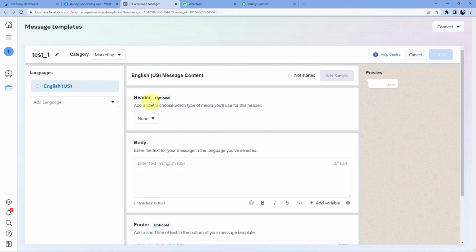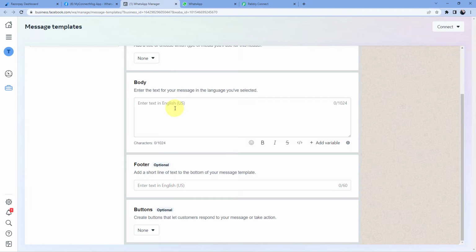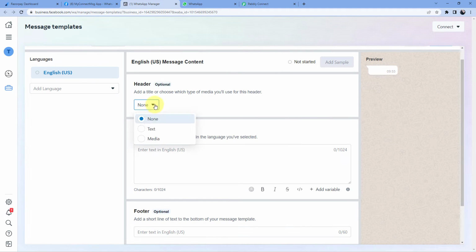After clicking on continue, you have some options over here. You can add a header file into your template. You can add the body, the actual text message which you want to send to your customer, and add a footer and button as well. So in header, you have multiple options like text, media, or document, or image, document, or video file, whatever you prefer to send to your customer. Then in the body, you have to actually enter the text of the message which you are supposed to send.